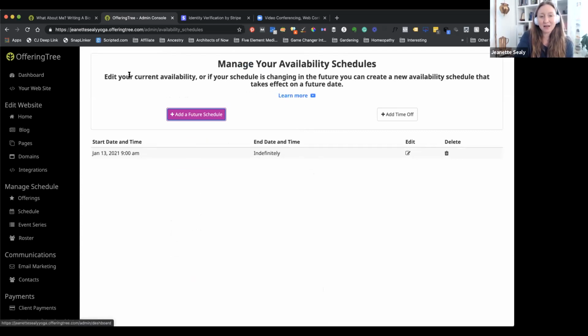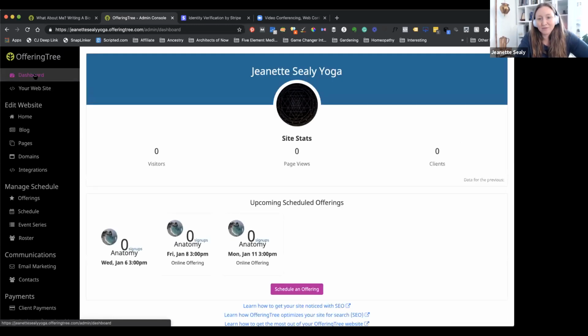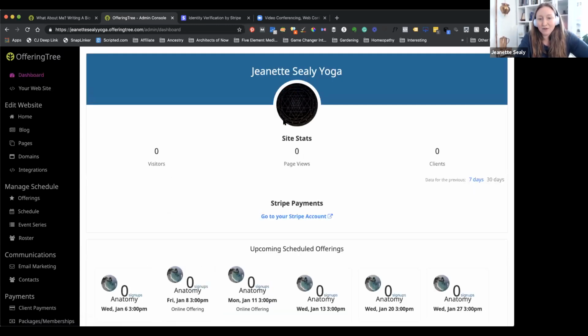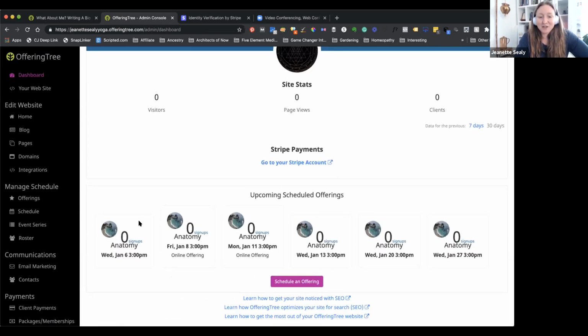Over on your left-hand side, you'll see offering tree, dashboard, your website, edit website, home, blog, pages, domains, and integrations, and so on. So we'll just check this out for a moment. Go into your dashboard, and it shows you the basics of your site. It gives you site stats, how many visitors, page views, how many people have signed up, how many clients you have, and your upcoming schedule, all of the things that are coming up.